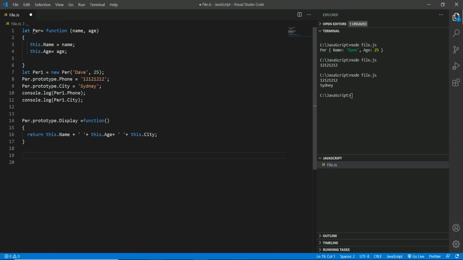So we're going to do console.log. I don't think that's going to work. Okay, maybe it works. per1.display. Yep.